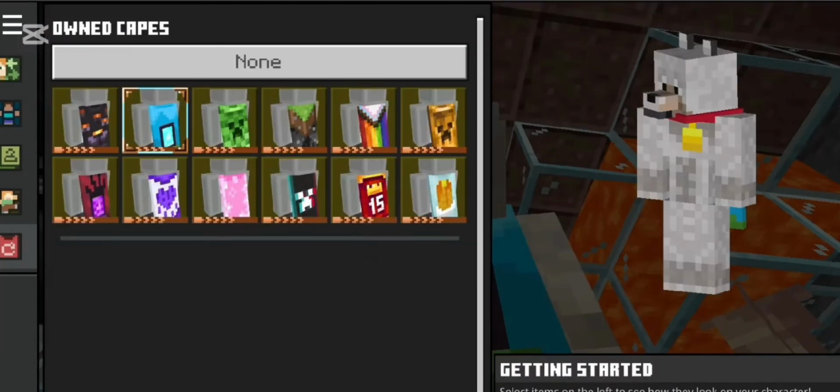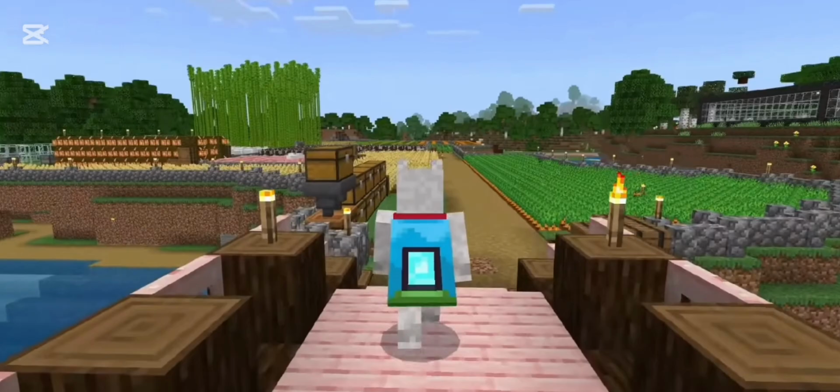So basically, Minecraft events and promotions often award capes that you can equip on characters to show your participation. So this is also provided by such kind of events and promotions.